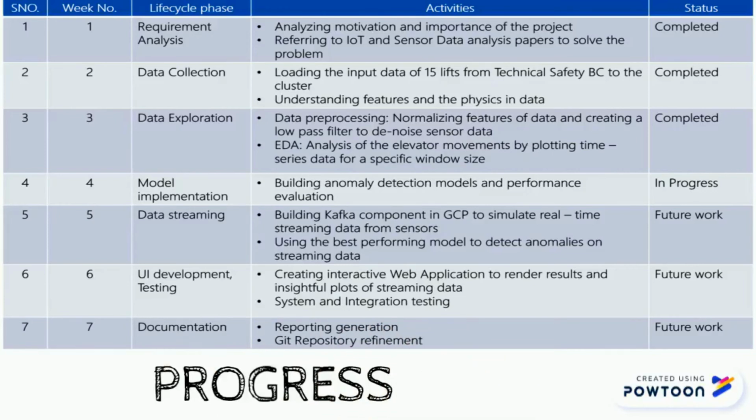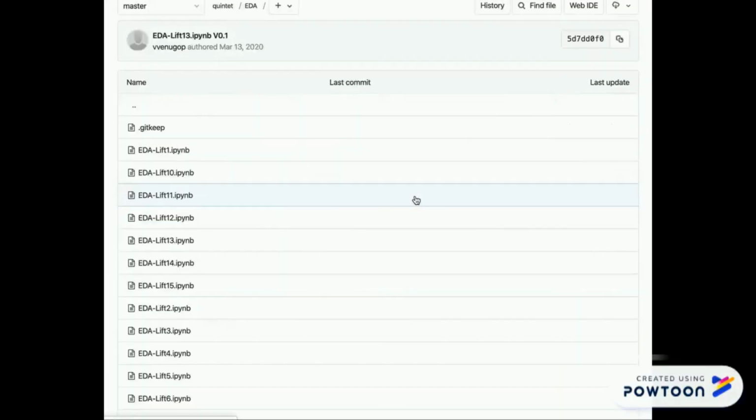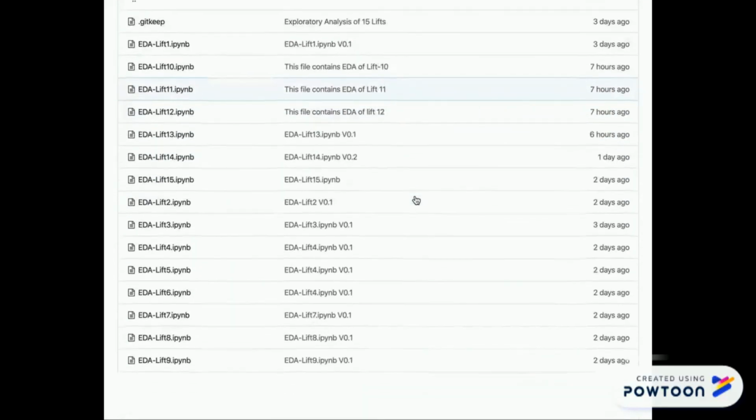We still have a lot of work to do. We would need to create different unsupervised models, evaluate the performance of each model, build a streaming environment to do real-time detection of anomalies, and finally serve the model in the cloud. A quick view of our GitLab repository.